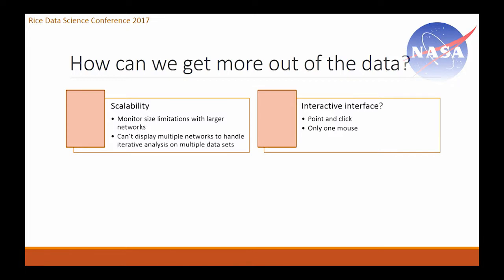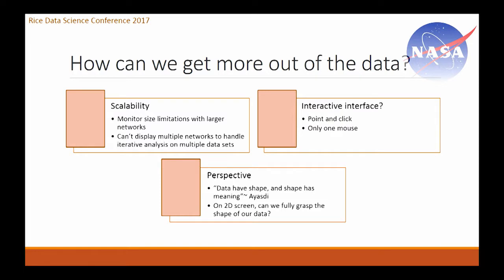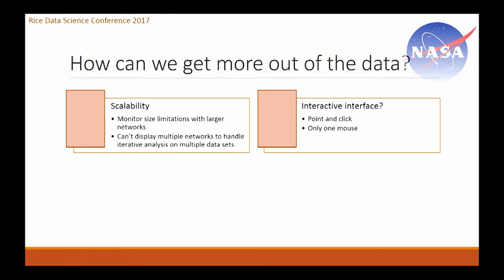Second, do we really have an interactive environment when all we can do is point and click or hover on each individual node to see information about the underlying data? And lastly, what can we really visualize here? The company IASD has claimed that data has shape and that their shape have meaning. However, on a 2-dimensional screen, can we really fully grasp the shape of our data? So how can we remove these limitations and get more out of our data?